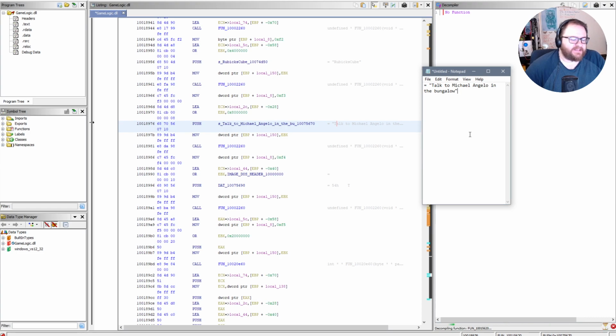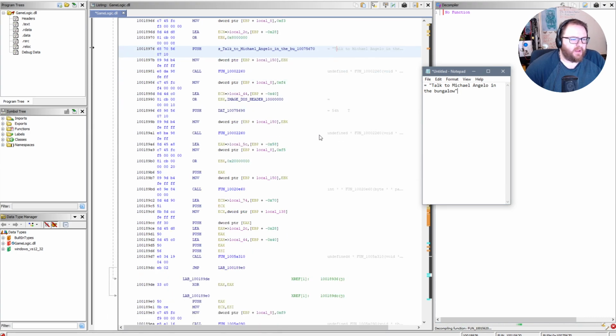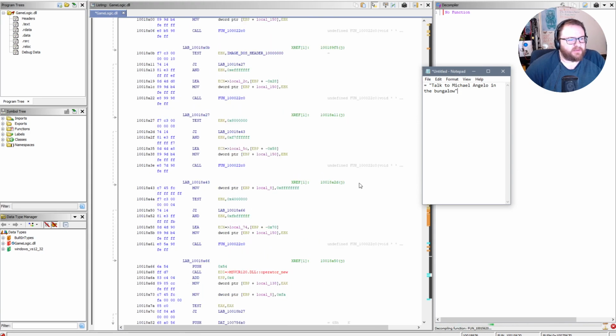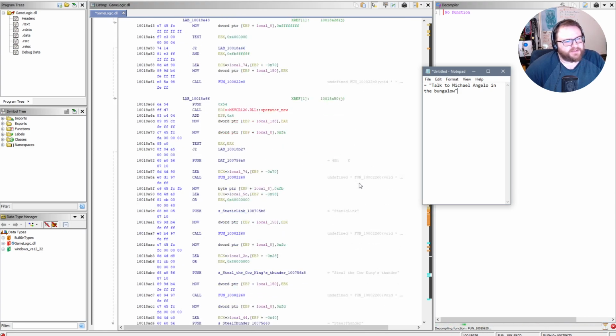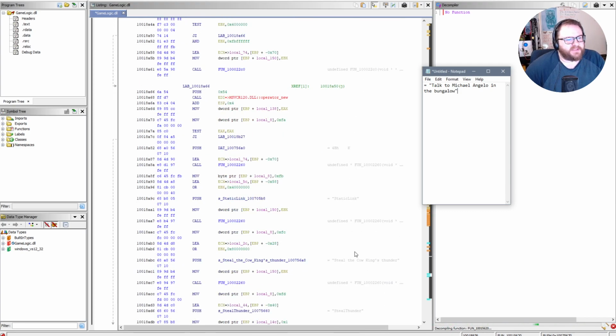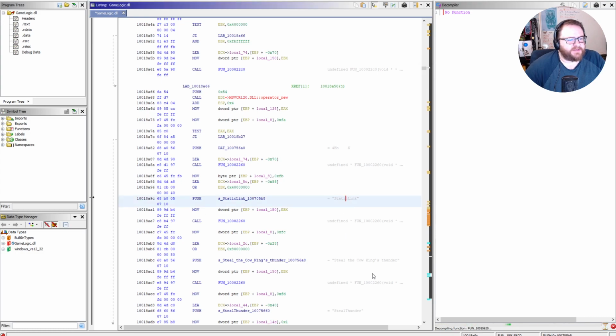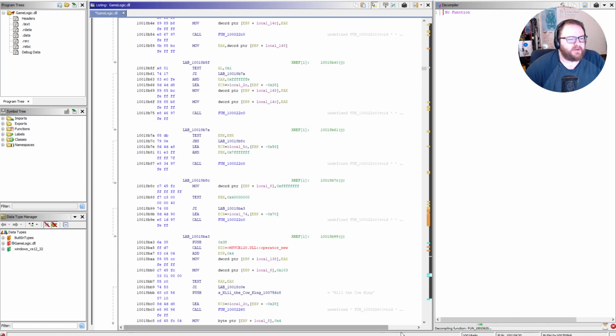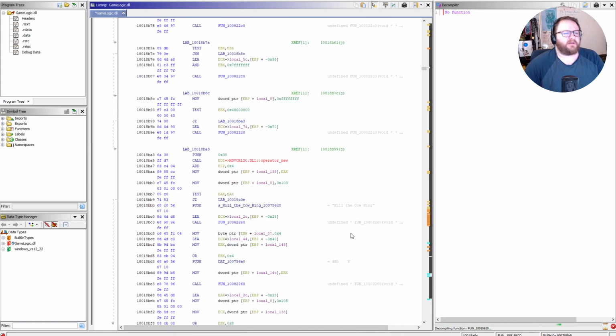Quest text or something. And so what we're looking for is anything that might be interesting, maybe references to mana or health or pwn coins or something. Looks like we've got static link, steal the Cow King's Thunder. Yeah, these are definitely like pop-ups or tooltips or something like that. Kill the Cow King. Yeah, these definitely seem like quests.